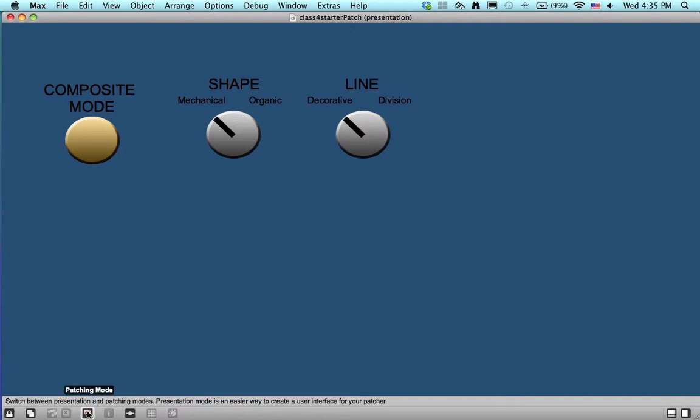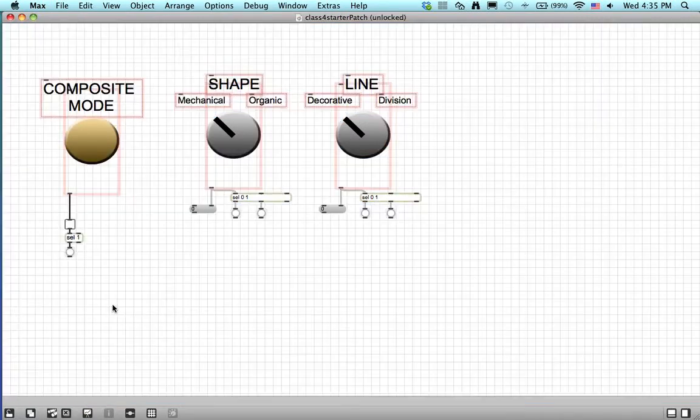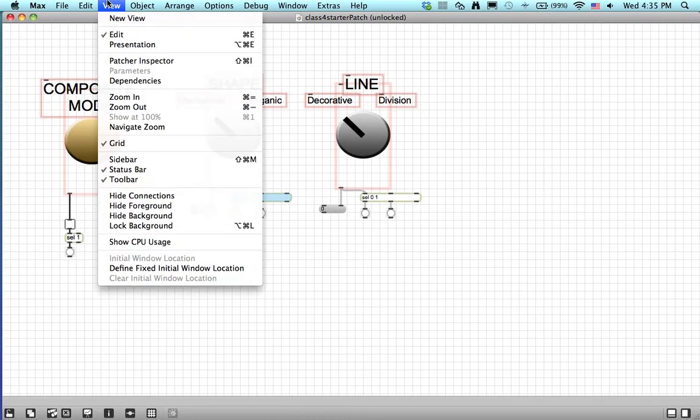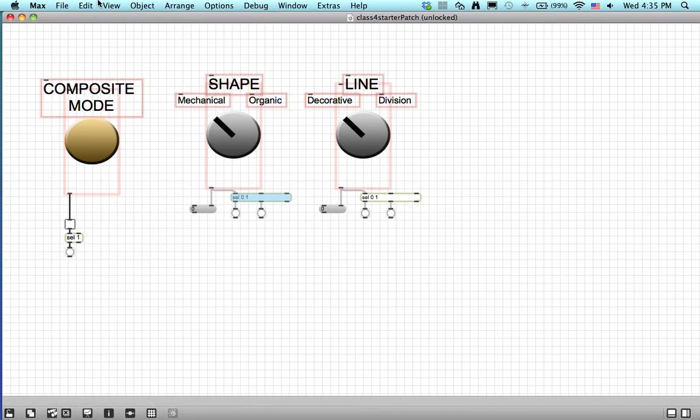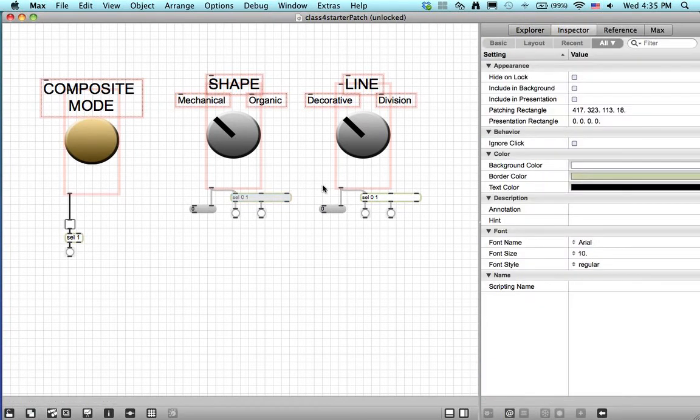So how do we do that? I'm going to show you how we work with this. I'm going to unlock the patch, Command click anywhere in there, and you can see that when I select this guy, let's go View, and I want to say Sidebar here, and here's our sidebar, and you can choose the inspector right here and have that open.